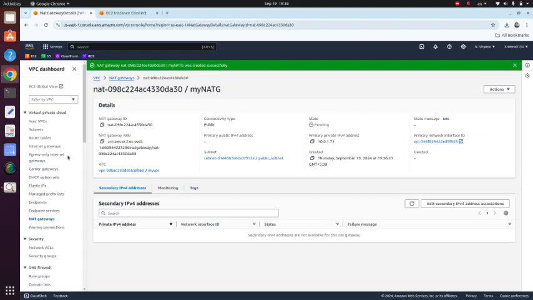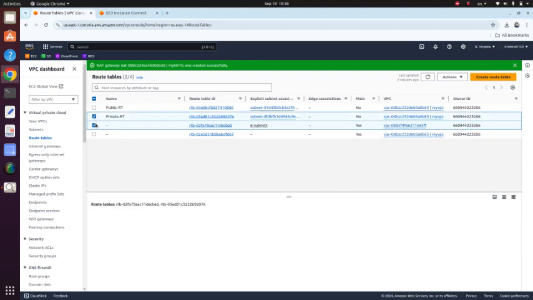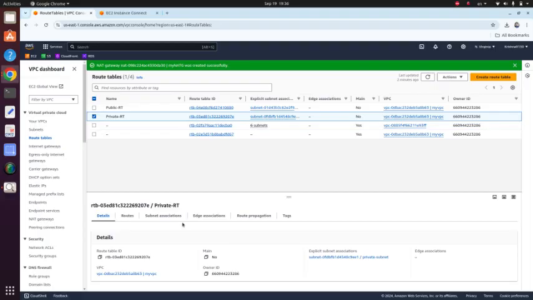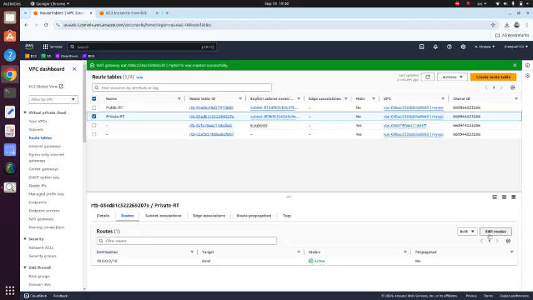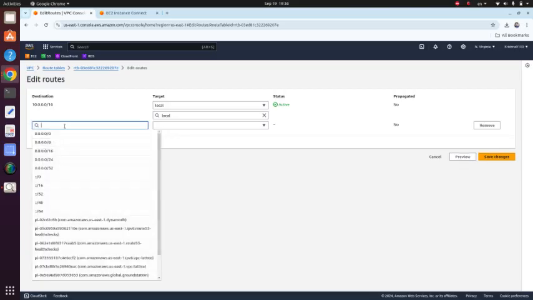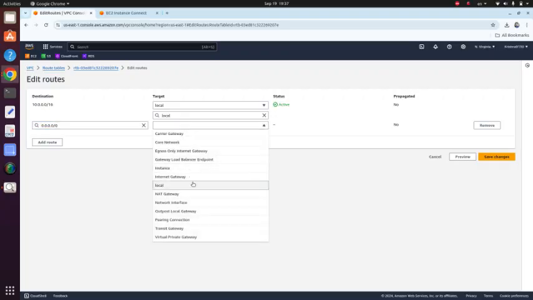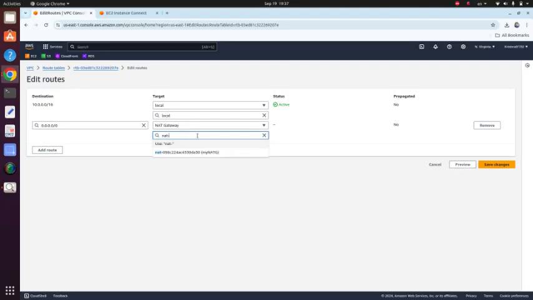So we have to do some changes. Go back to the route tables. Click on the private route table. We have already created that one. Go to the routes. Just click on edit routes. Add route. Give 0.0.0.0/0. Select that one. Here we have to select NAT gateway. Just select my NAT gateway and save changes.